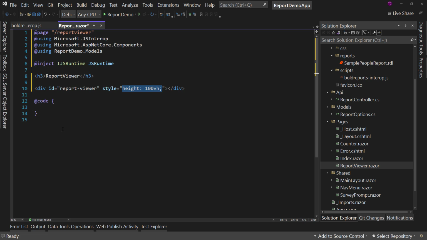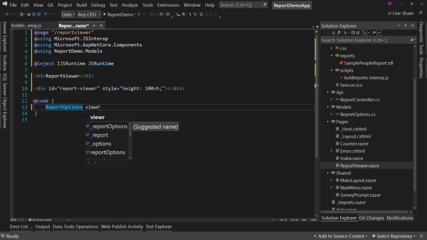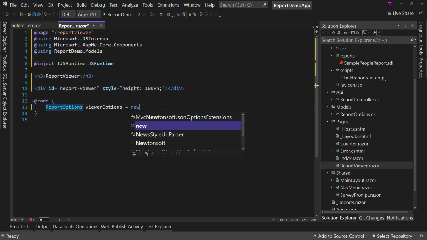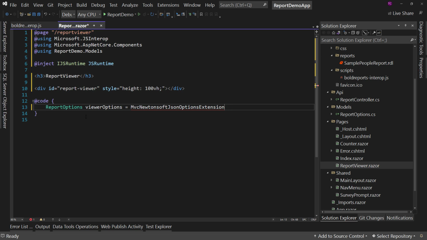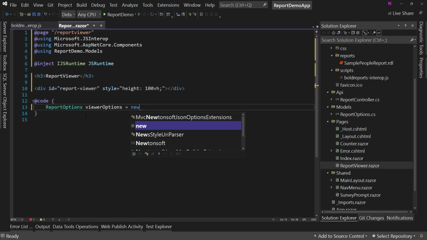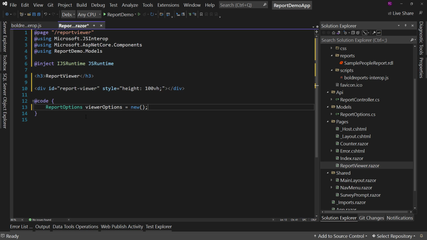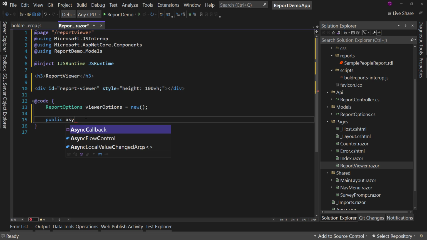Okay. Inside the code section, report options. Let's call it viewer options equals new. I love the autocomplete sometimes. New. How about that? There we go. Public async void RenderReportViewer.